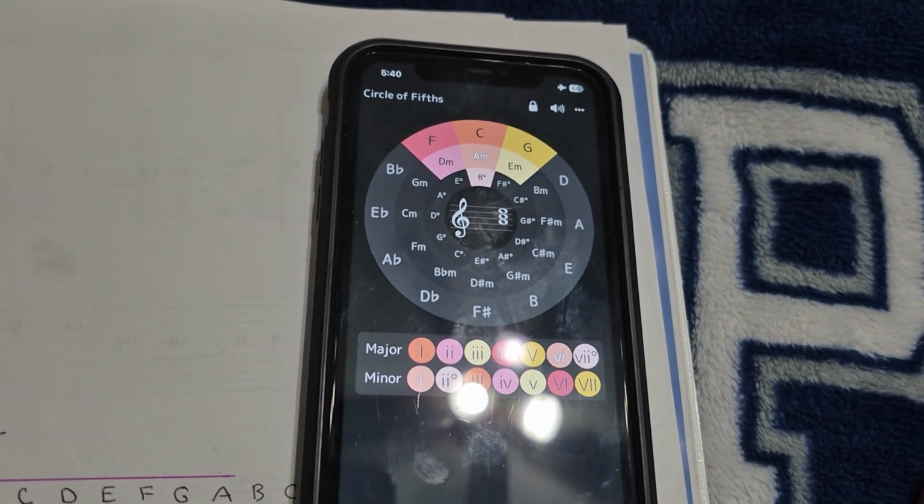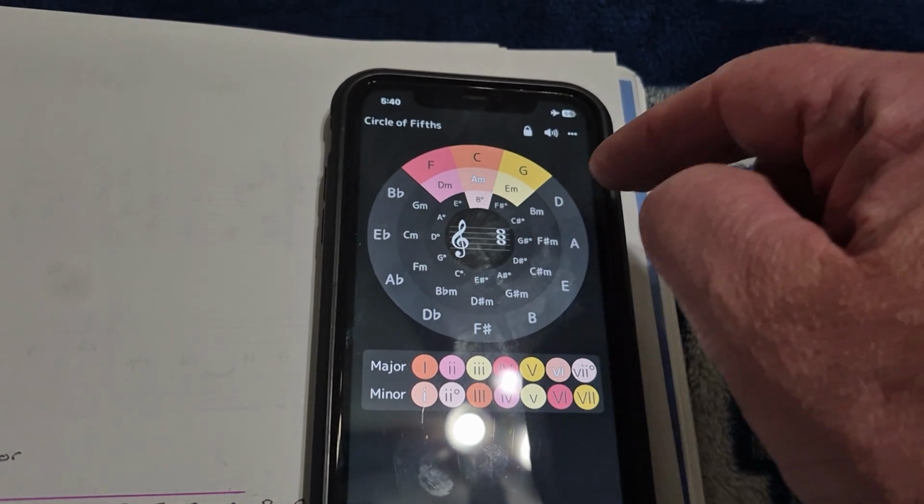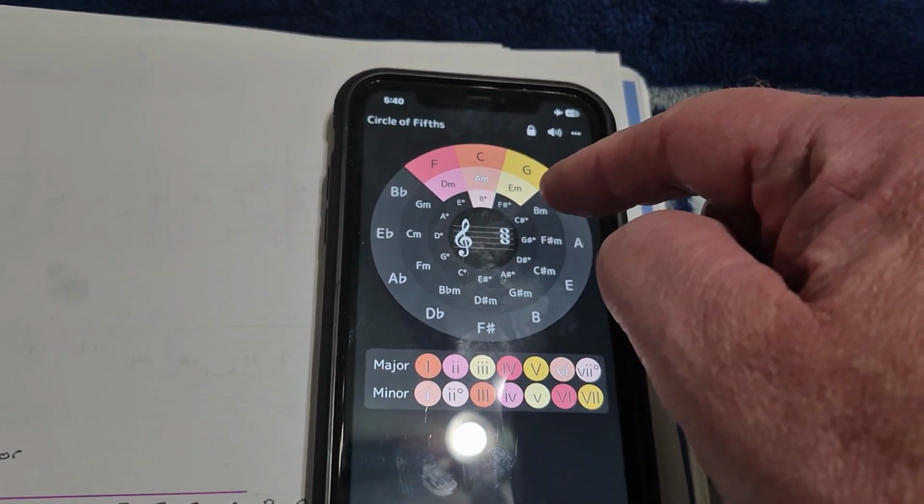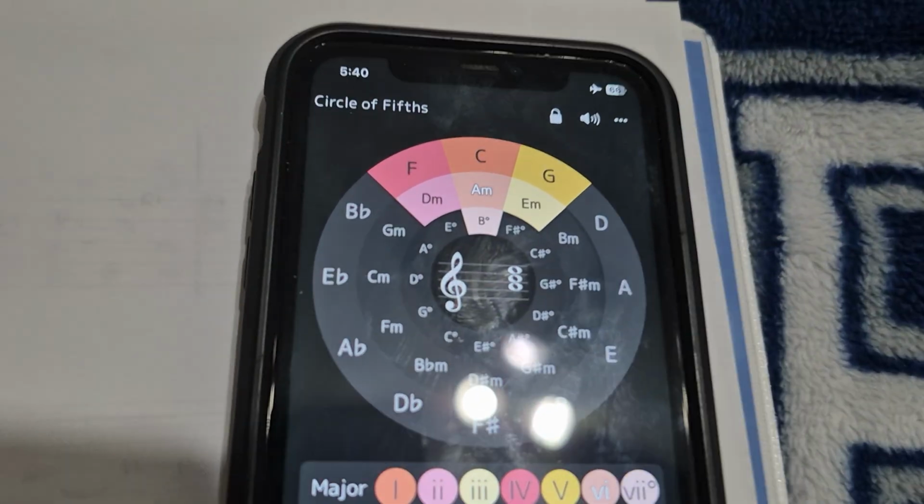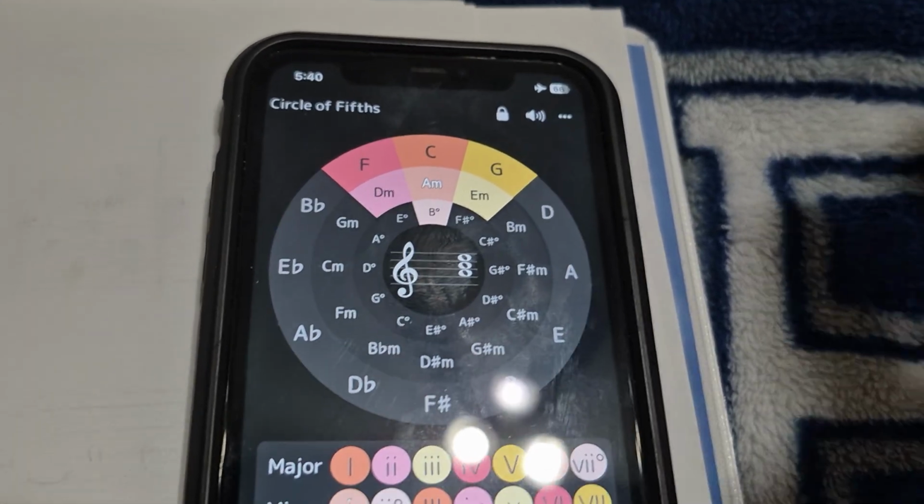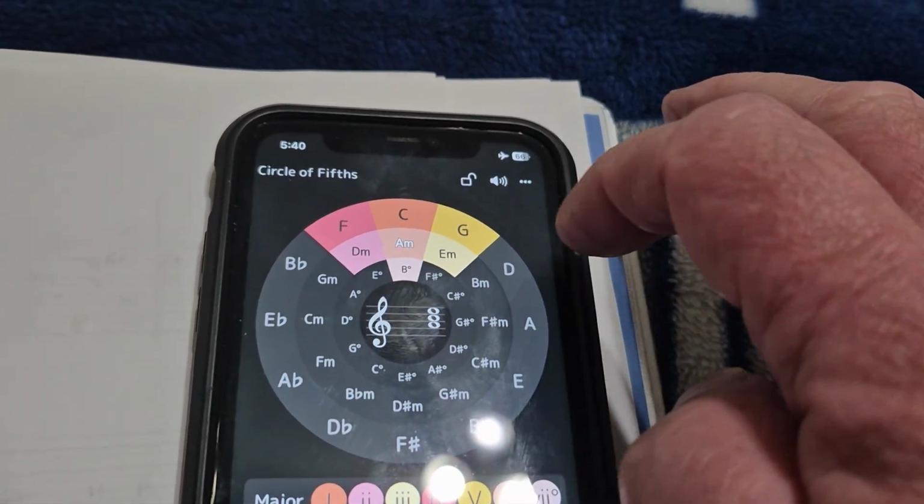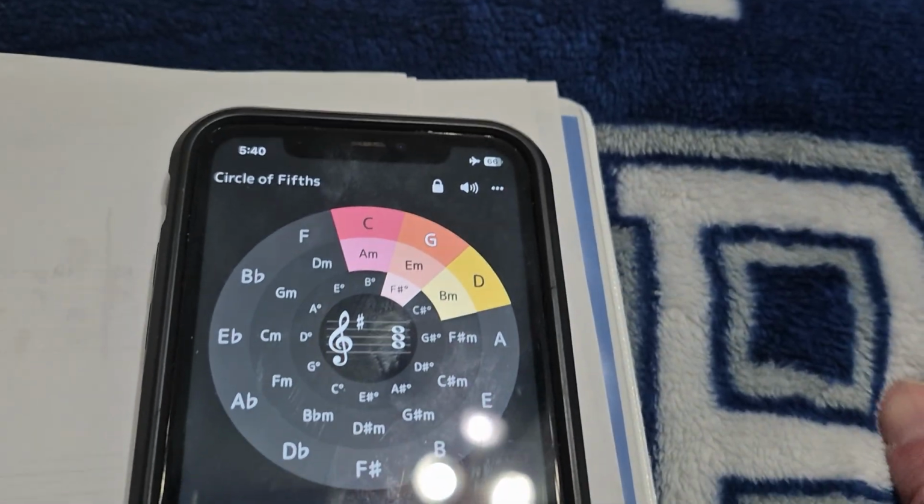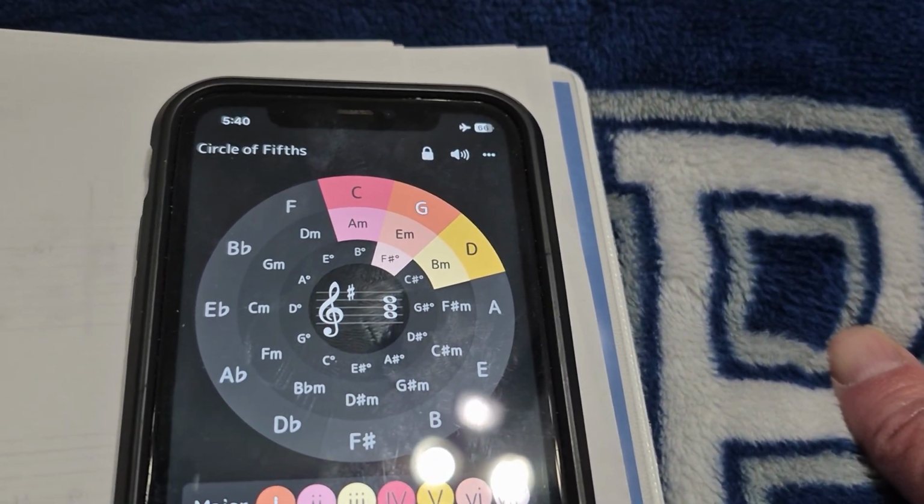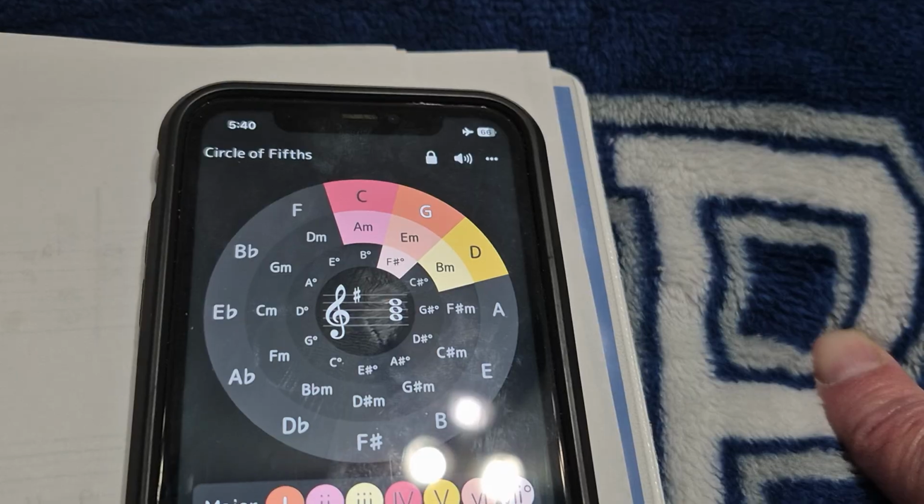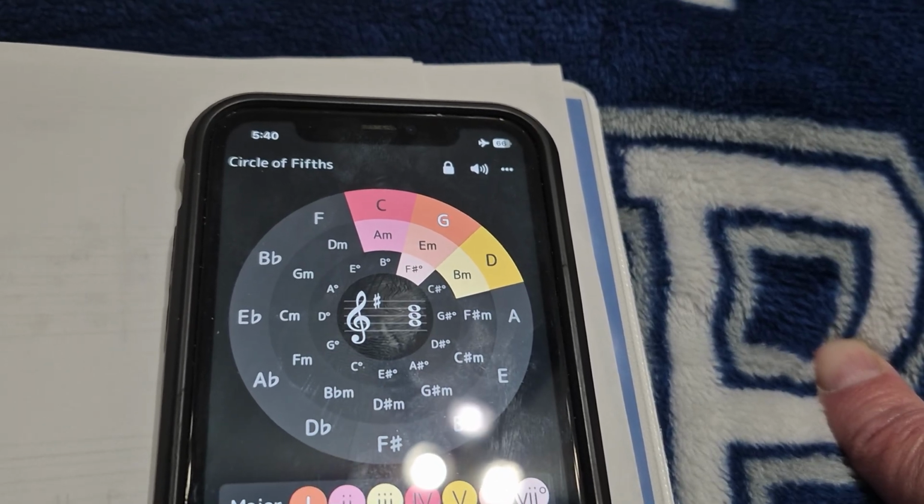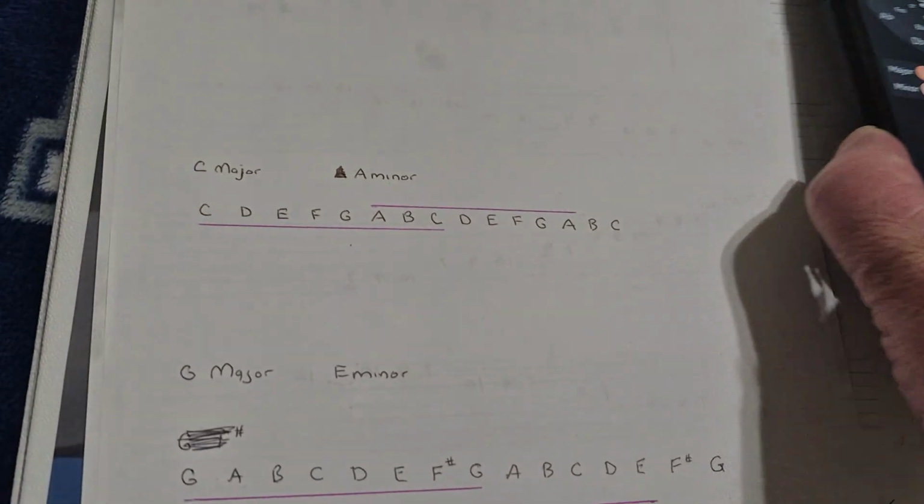You'll notice that in every key, there are 3 major chords, 3 minor chords, and a diminished chord. And when I unlock it and I change it to the key of G, it has a relative minor of E minor. How does this translate on paper?